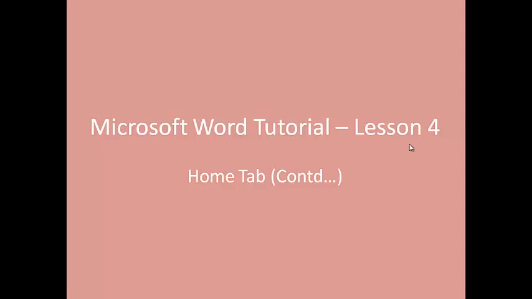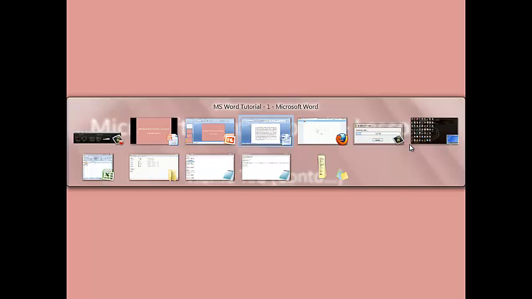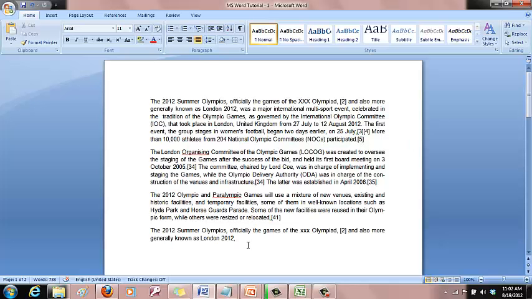We're continuing with the home tab. Go back to the document. You remember last time this is where we left off. In the last tutorial we learned how to do cut, copy and paste and also use the format painter. So we completed the clipboard functionality. Today in this tutorial we will see a little more about the fonts.